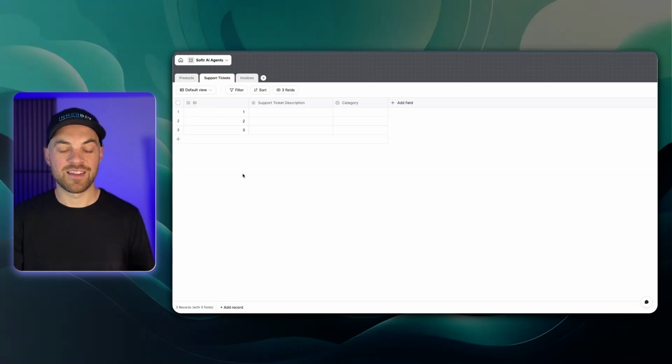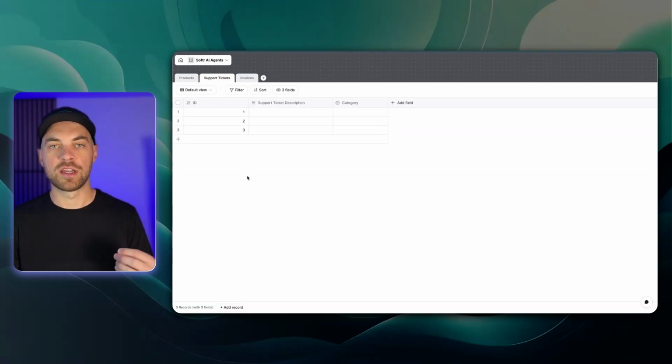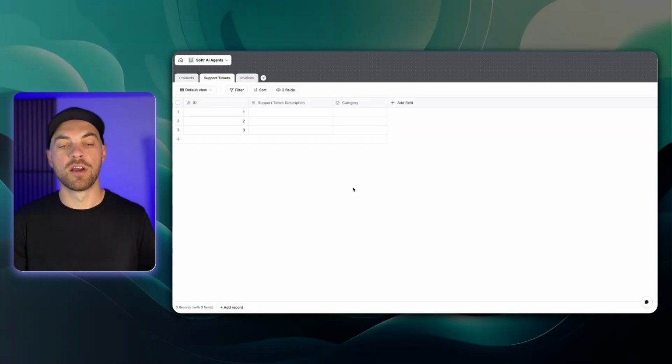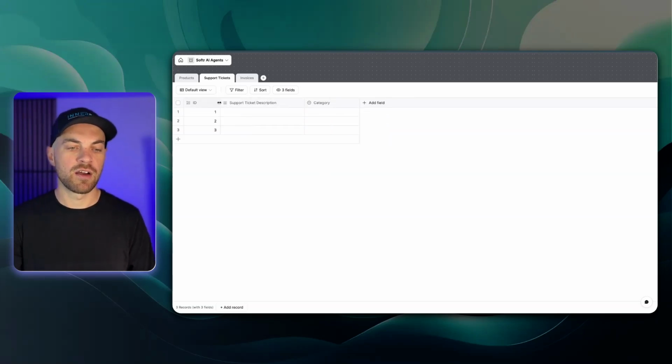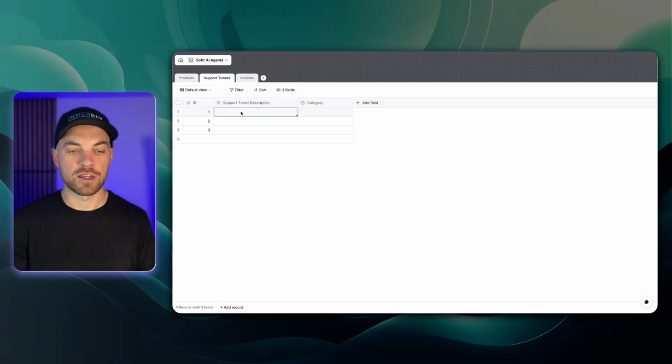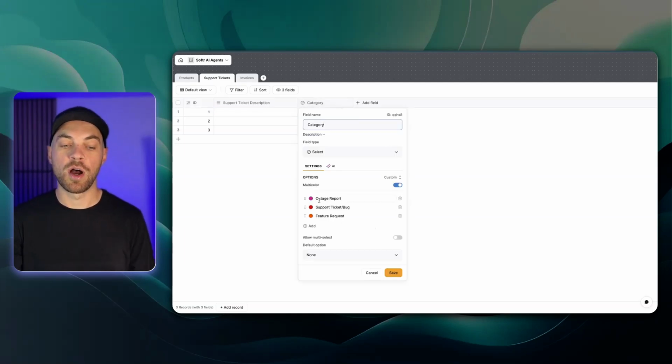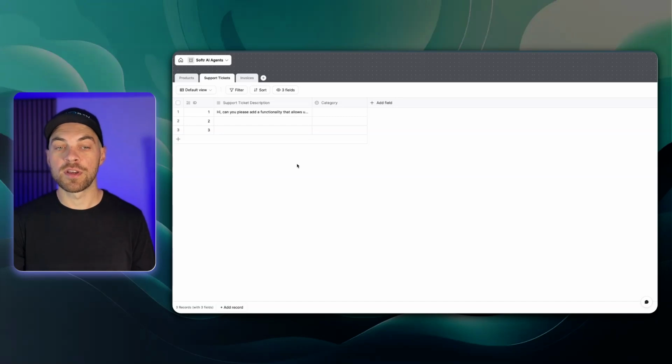Support tickets. We can get into this and categorize things. We can summarize things, and we could even respond or make a draft email response to a support ticket as well. Obviously, when someone submits a ticket, we'll probably include their name, but I'm just keeping it really simple. And I'm just going to make up a support ticket. But one thing that we've got is this category. If I click into it, we can see there's a few options. We've got an outage report, a support ticket / bug, and a feature request. Now that I have added a support ticket, we can go in and update the settings in the category.